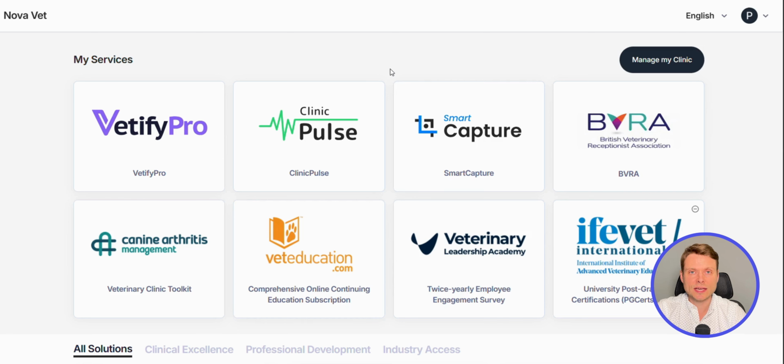Today we're going to be taking a look at SmartCapture, one of our most powerful tools. SmartCapture is a missed charges detector, so it's automatically looking through your clinical notes and your billed charges for missed charges. So let's take a look at how to get started.